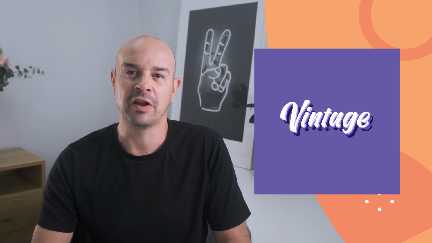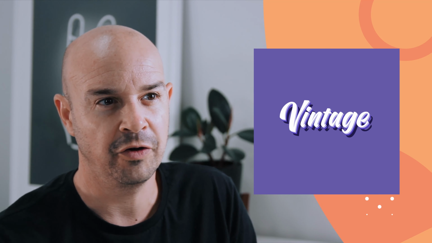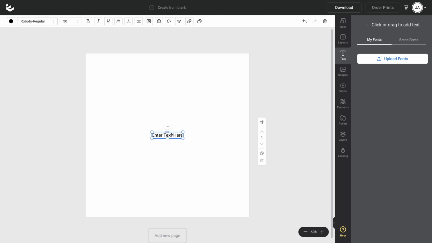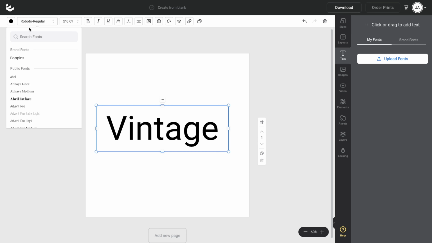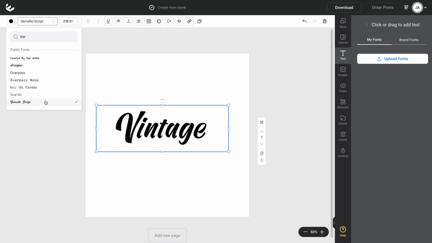The fifth effect I'll run through with you is this cool vintage shadow. Let's start with a blank post size again. We'll add in our text, enlarge it, and tidy up the text box. I want to use a retro, vintage style font, so I'll update it to Virali script. Because this effect is fully editable, we can see how it looks on different fonts later.